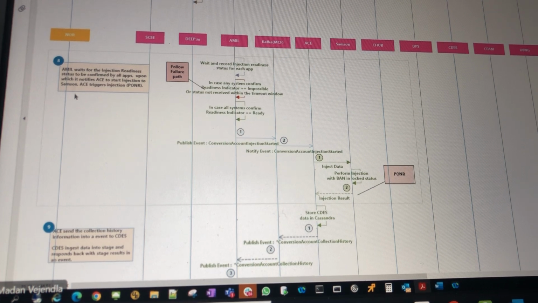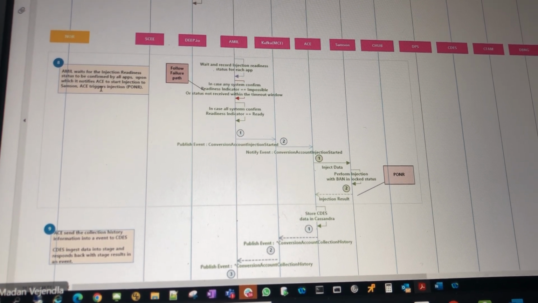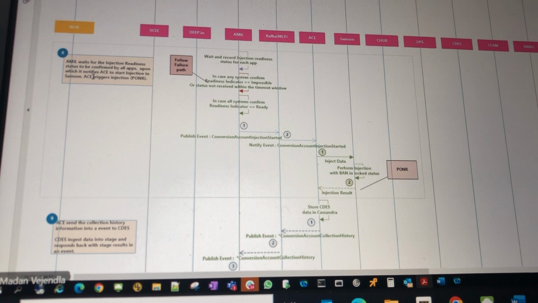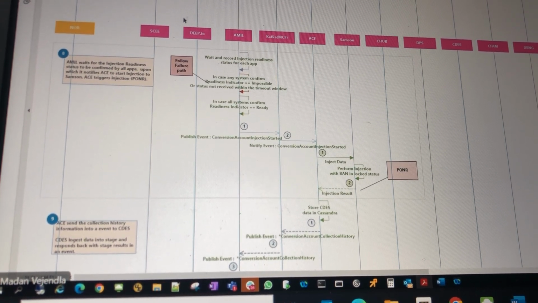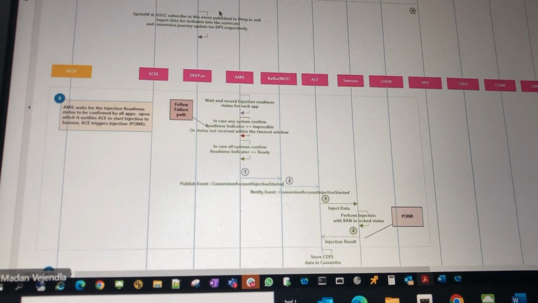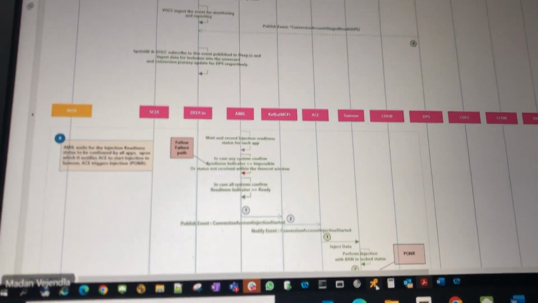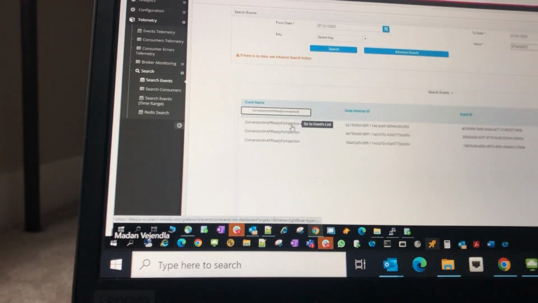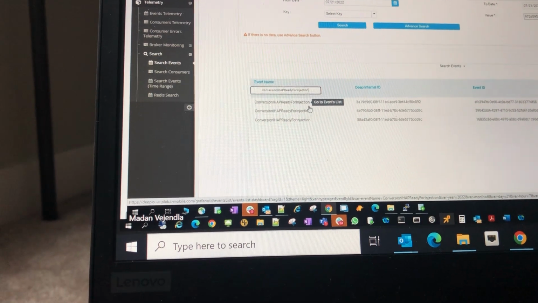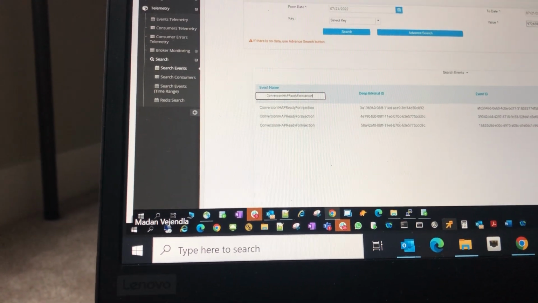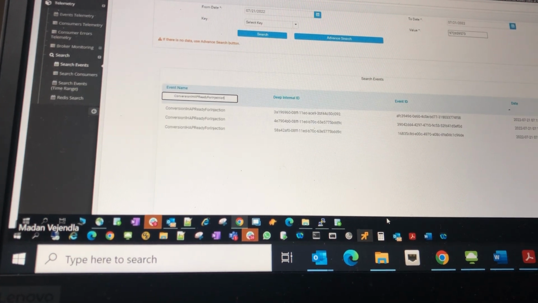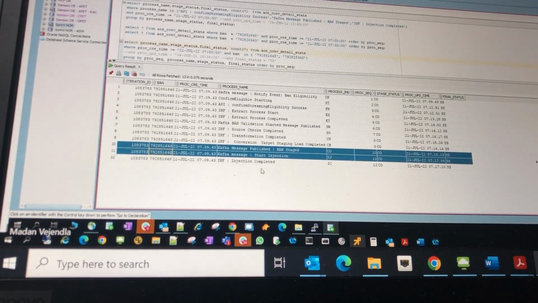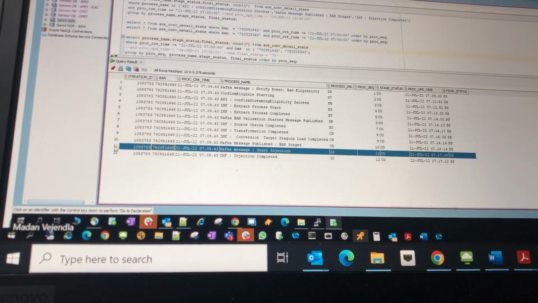Step number 8: Amil waits for the injection readiness status to confirm all apps with the notify, to start the injection. Once the ready for injection is received with success from all the applications, CHEP, DPS and DFS, then step 9 will complete.